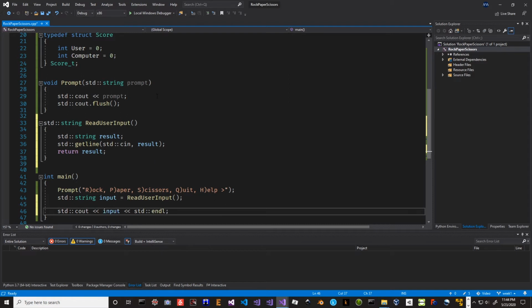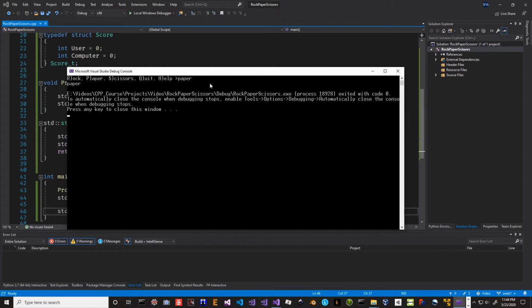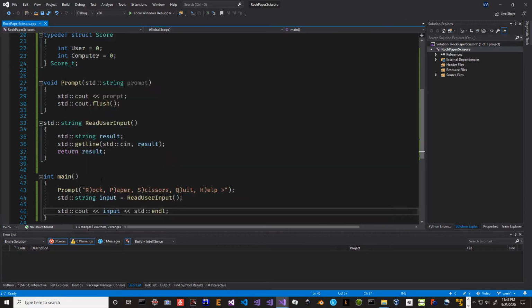All right, let's run that. So I've got a prompt, and now we see it's waiting for user input. So I can say something like paper, and it printed paper. I could type anything I want in there, and we're not processing it or anything yet.